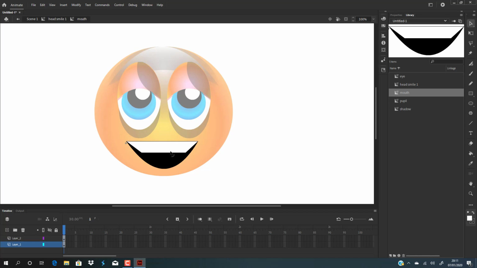And I prefer it to have a little bit of black where the teeth are, and maybe even pull out a point to give it a tooth feeling. Let me just undo all of that and pull out a point here, pull out a point here, pull out a point there, pull out a point there, and just give it a little bit of shape of the teeth.